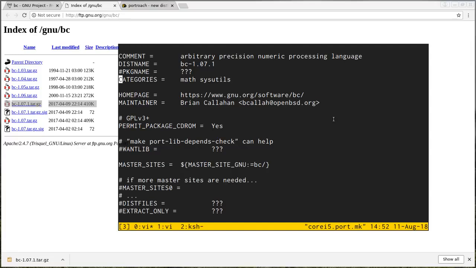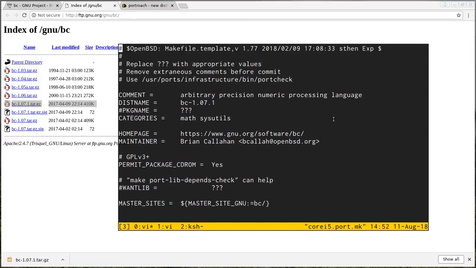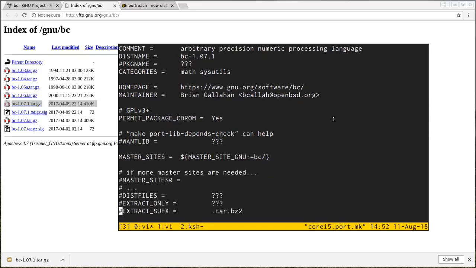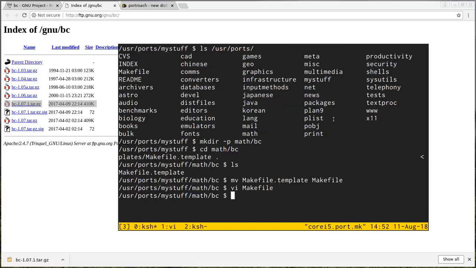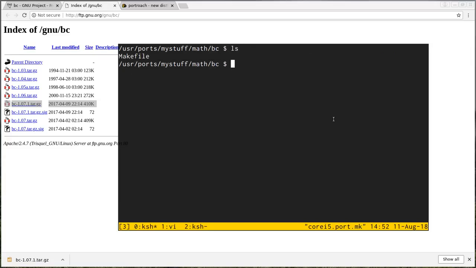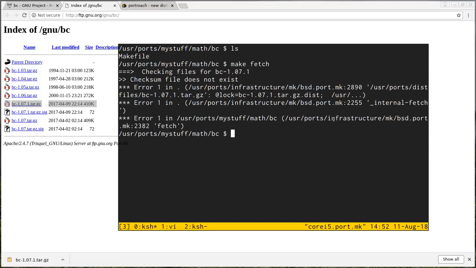So at this point, we have enough of a port infrastructure to actually fetch the port. So I think we should do that. So let's save it. Now we have nothing in here but our makefile. The way to actually grab a tarball is to type make fetch. Look, checksum file does not exist. Now, that's on purpose.